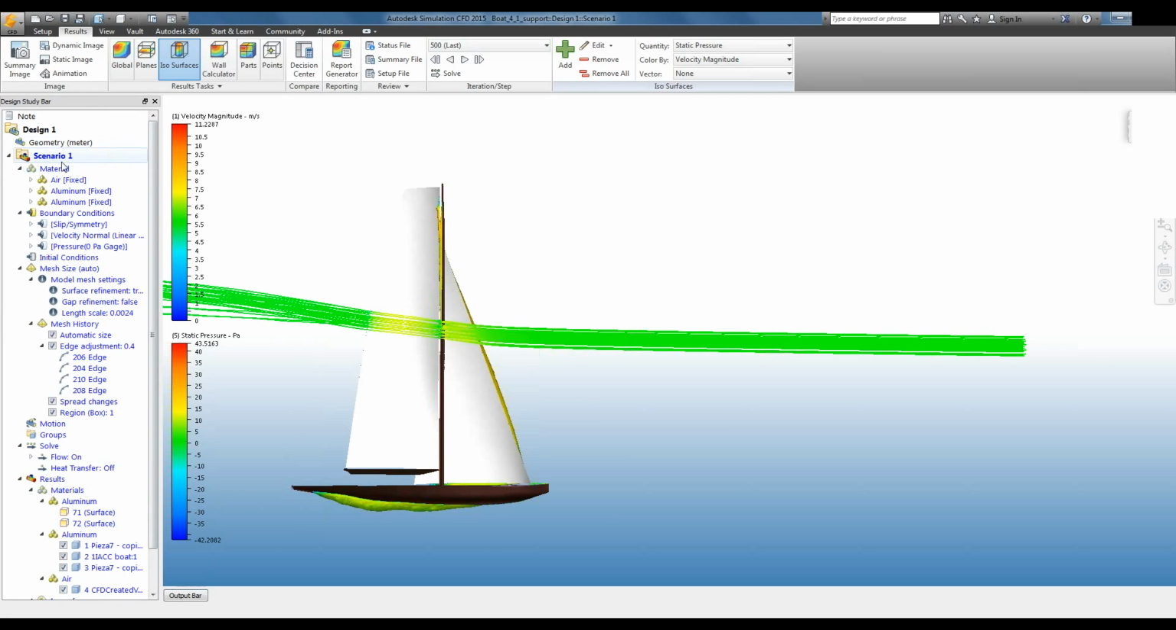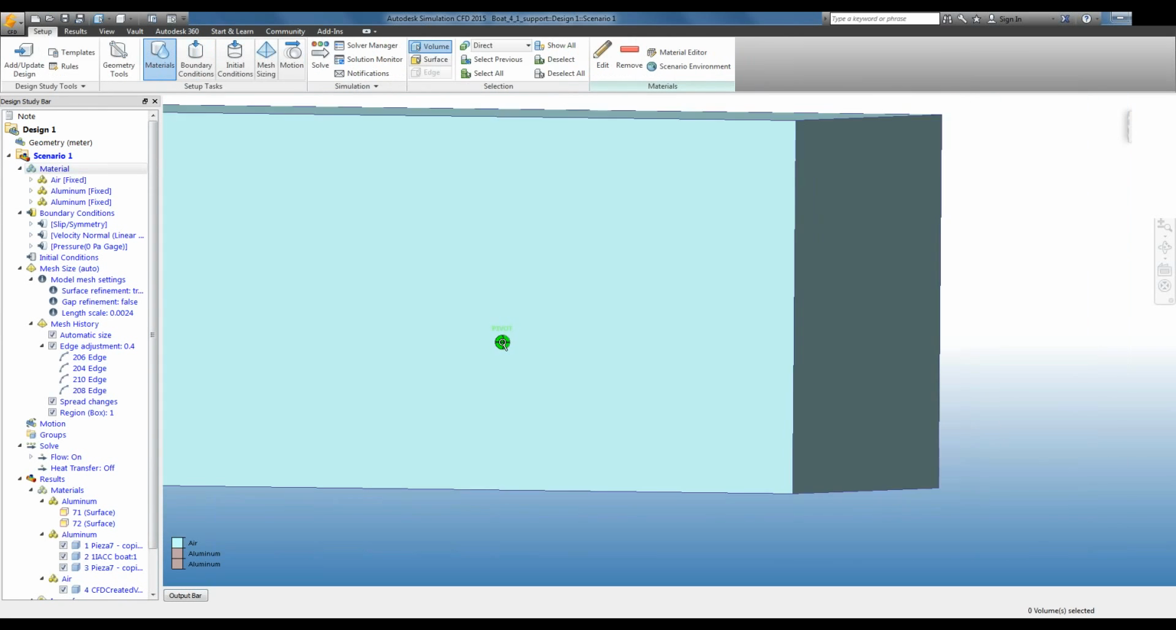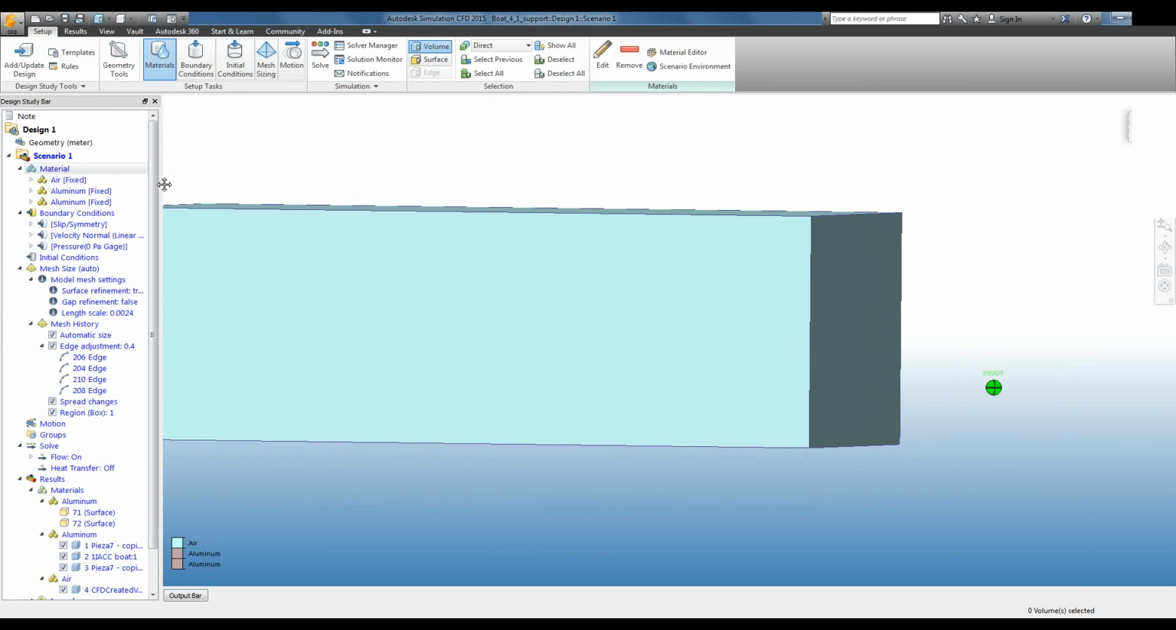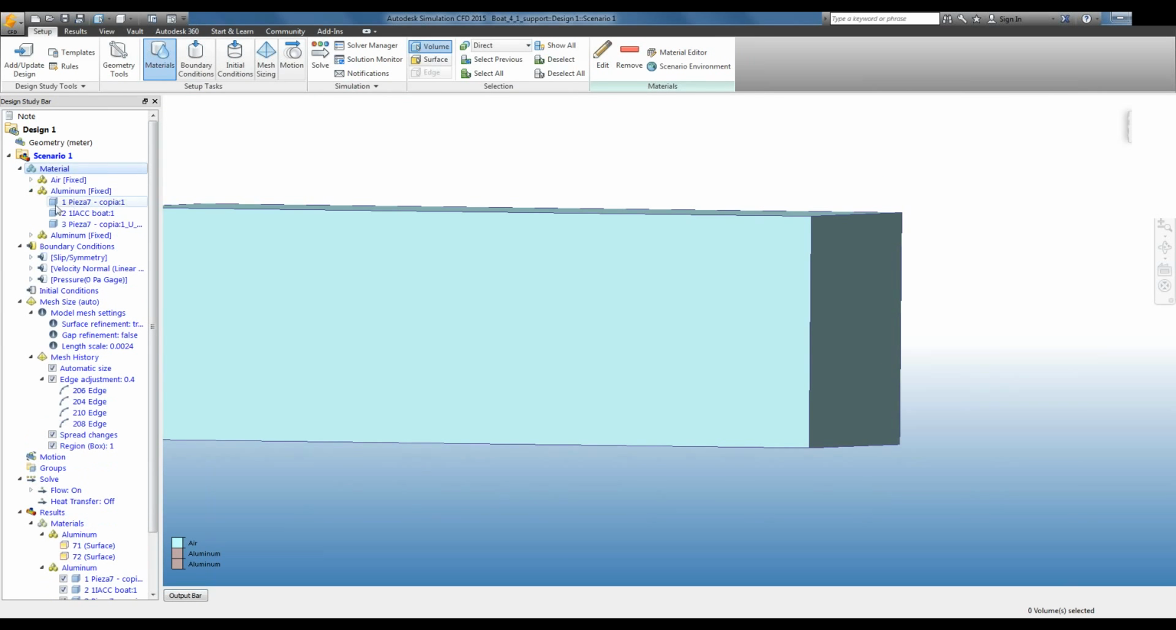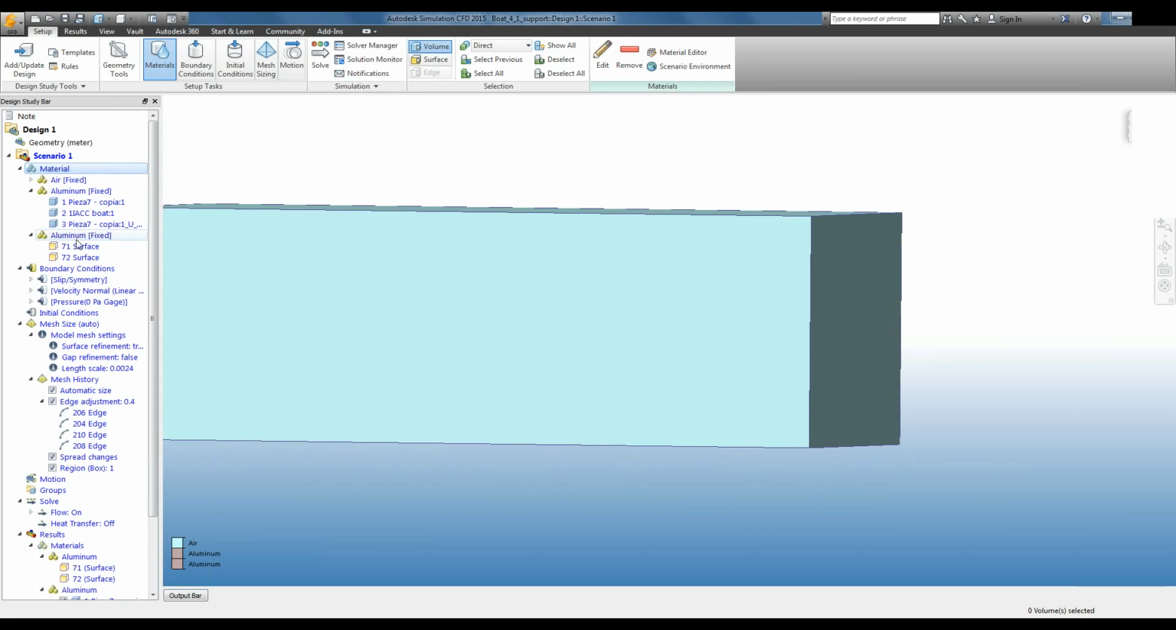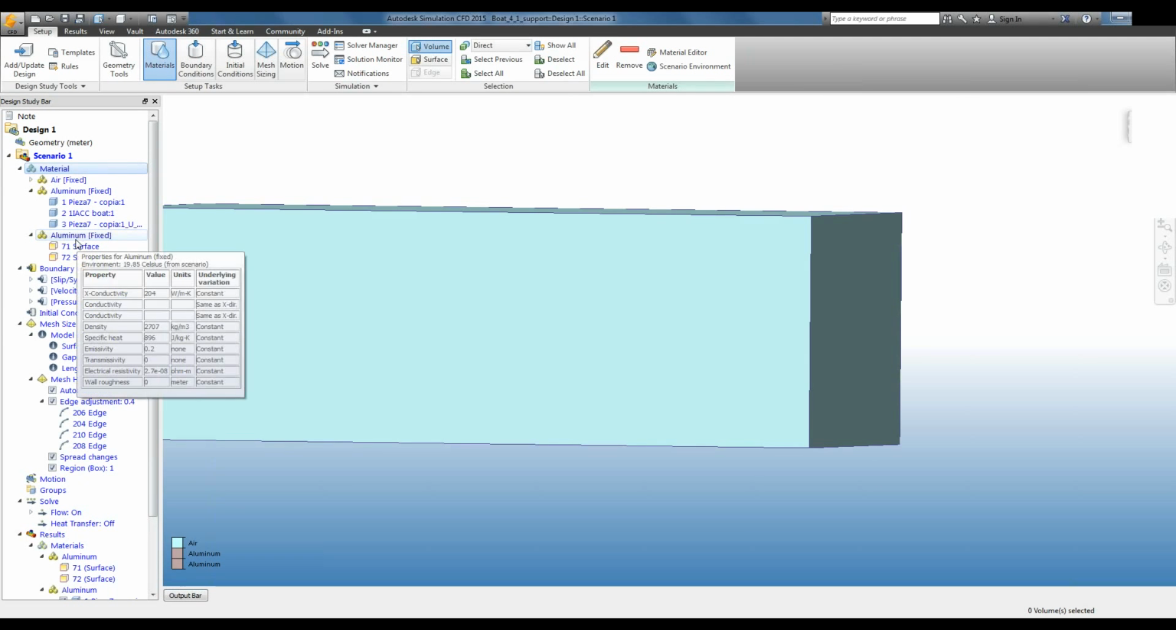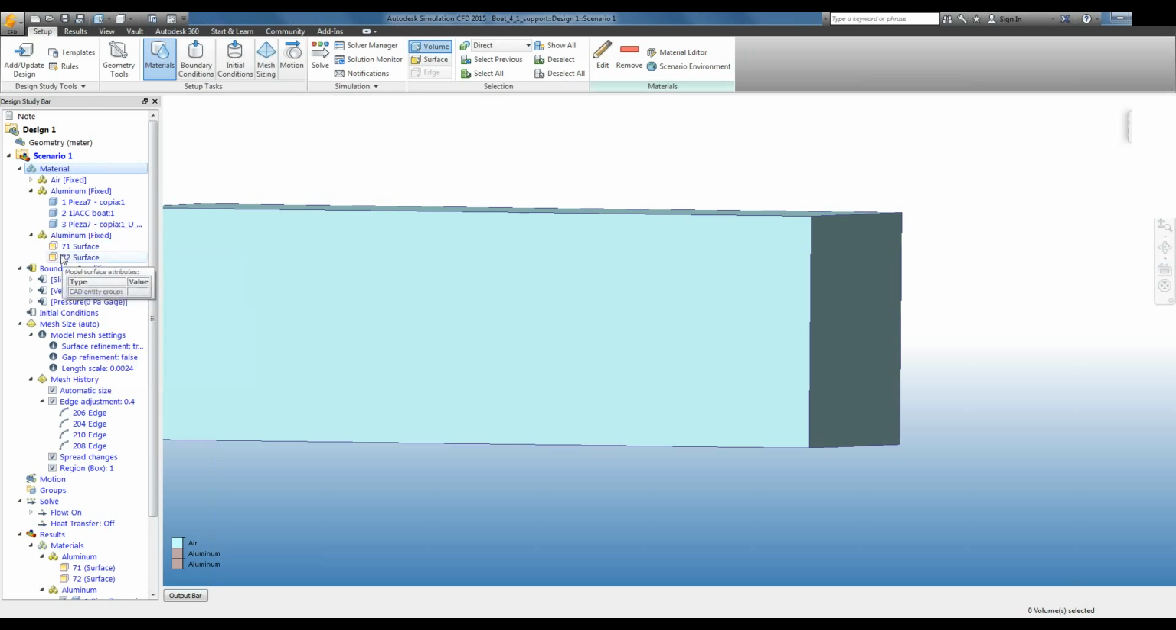All right, so we're going to go back into setup mode. Scroll my box out a little bit. And you can see, these are the boat parts. And these two surfaces that I just set aluminum because I'm not doing any heat transfer through this. So it didn't matter what this solid was. But I selected these both as surface parts for the sails.